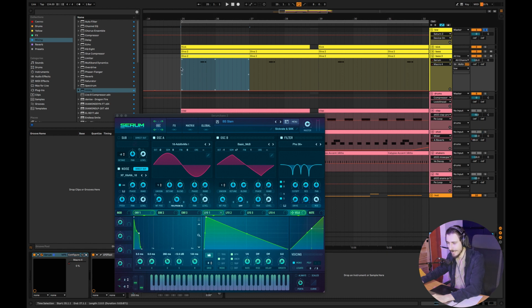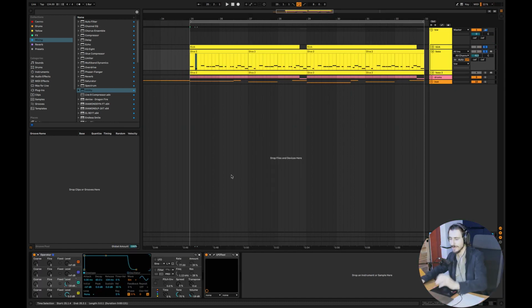Basically it sounds like this. Listen carefully to the second bass, how it adds and contributes to the groove with the drums. So as you can see, really simple. That's basically it for the low end.